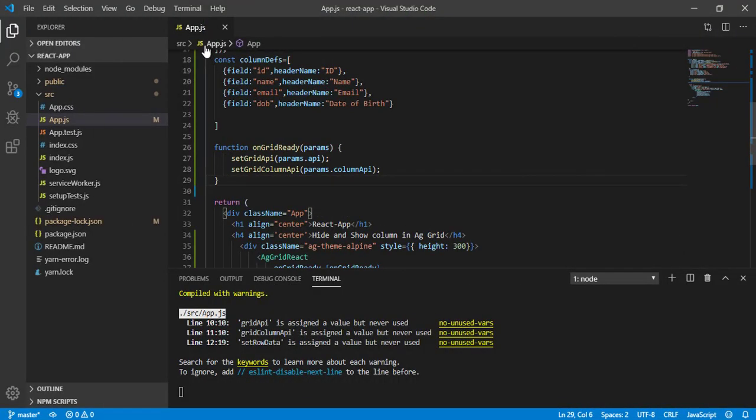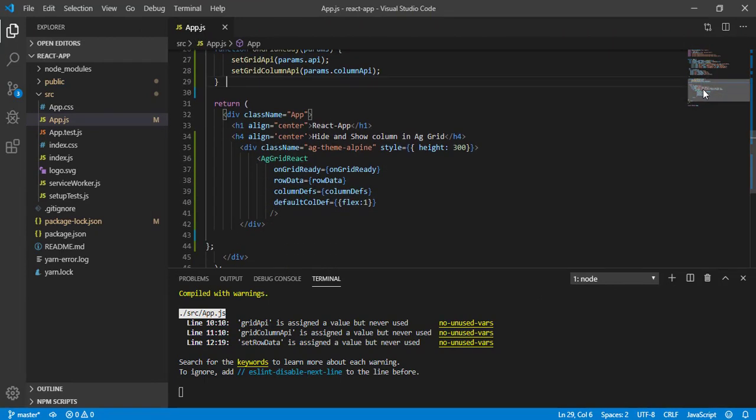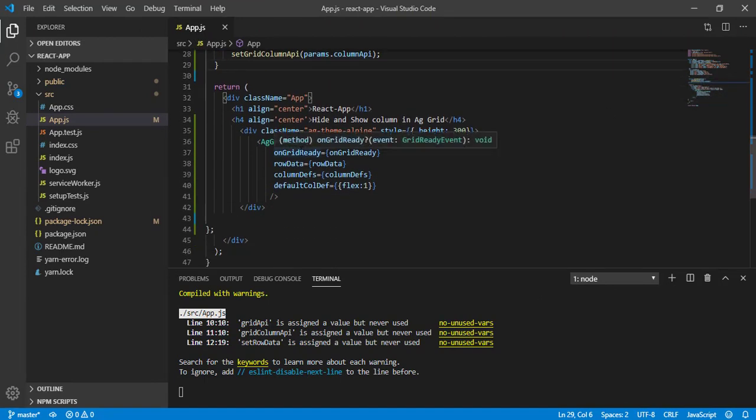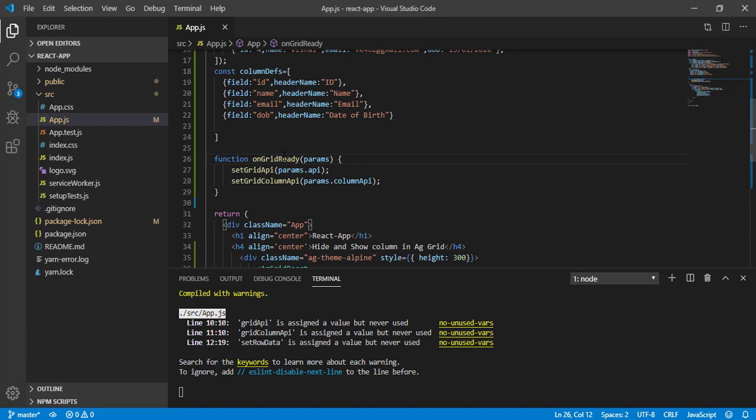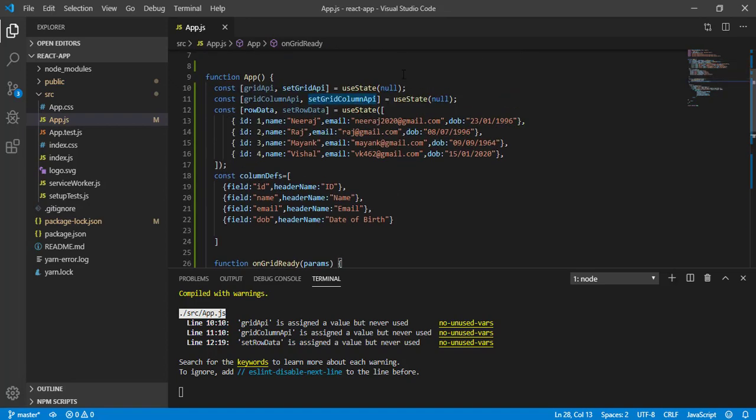As you can see here, I am in app.js and here this is the AG Grid, and the first function I am binding is onGridReady. onGridReady is an event of the AG Grid which is going to trigger once AG Grid has rendered successfully. This is going to take a function. Here at the top I have defined this function and it is going to give me a parameter, and I am setting both parameters to the different states. So this state I have created here.